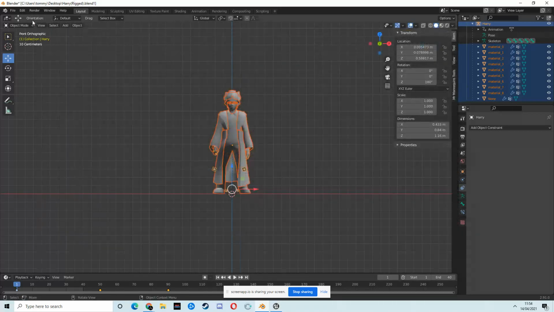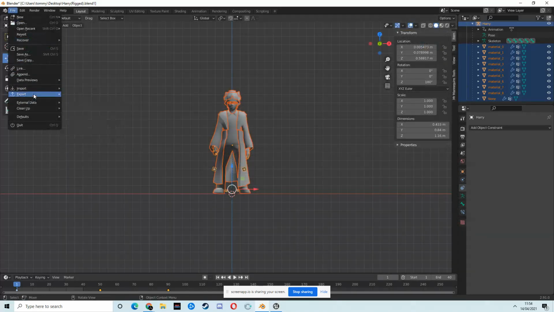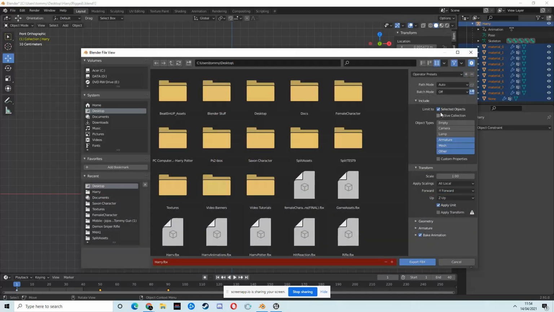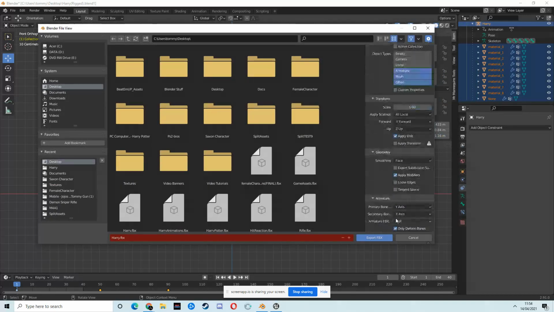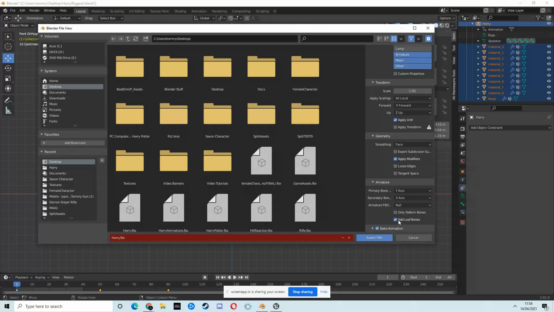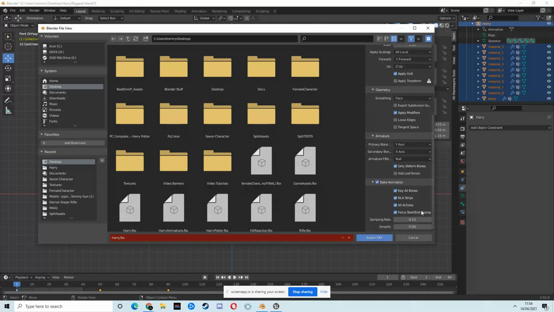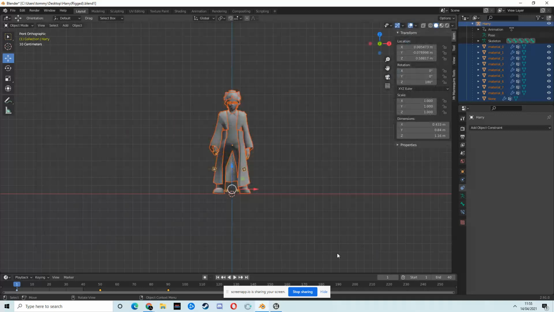Right, so File, Export, FBX, selected objects, armature, mesh, other. I set the forward to be -Y. That's normally right. Geometry set to faces. Armature, it'll be set up like this, but we don't want the leaf bones, we only want the deformed bones. Make sure bake animations is ticked. Leave all these ticked. Set sampling to 0.1 and simplify to 0. Then hit export.